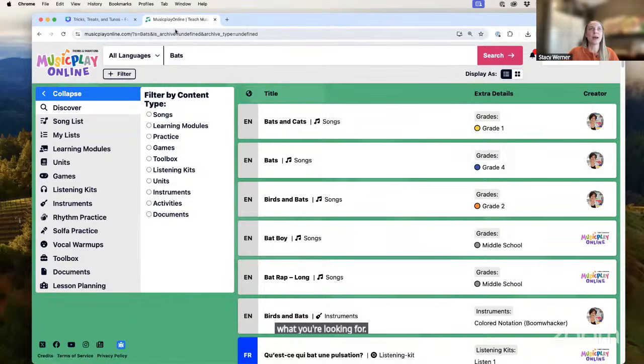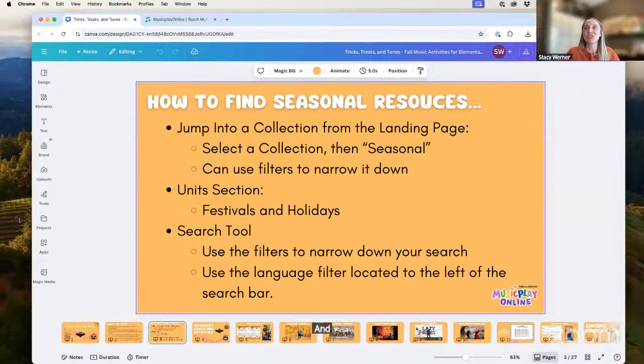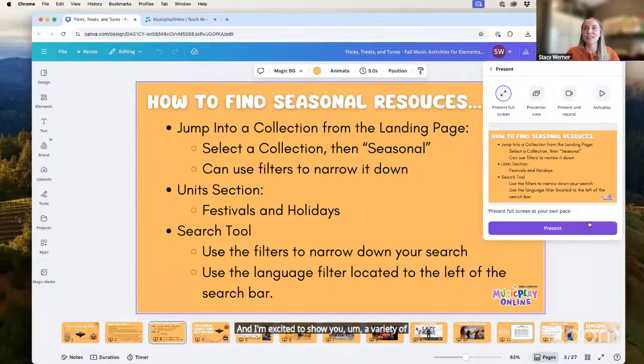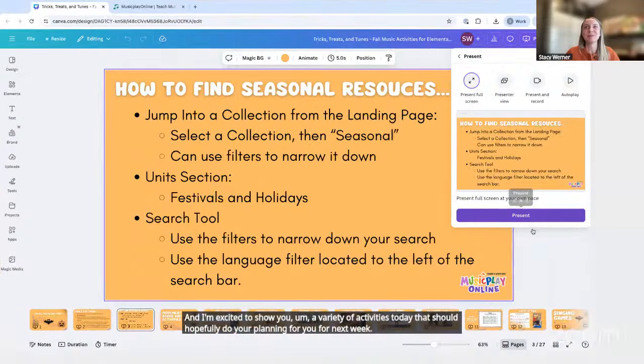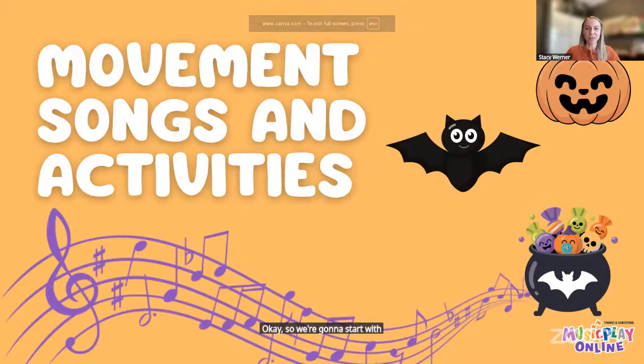All right, so we'll go back into our presentation here now that we've been on Musicplay, and I'm excited to show you a variety of activities today that should hopefully do your planning for you for next week. Okay, so we're going to start with movement songs and activities first.